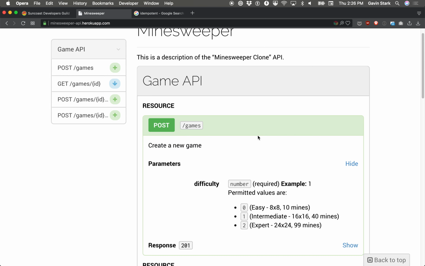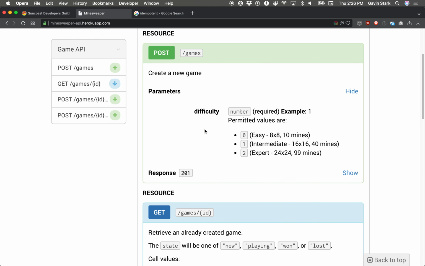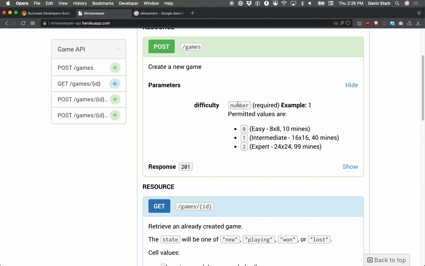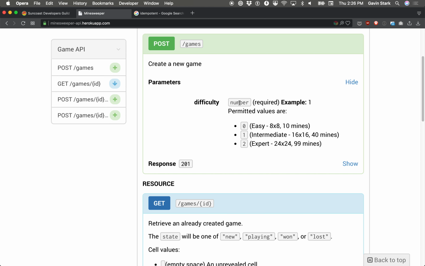We can't do it with our URL bar because we can only do GETs with that. But if we were able to POST to /games, we would tell the Minesweeper API we're about to play a new game. The parameter it takes is a number which tells us easy, intermediate, or expert. If we send a 0, we'll get an easy game. If we send a 1, we'll get an intermediate game. And if we send a 2, we'll get an expert game. And the response should be response code 201.